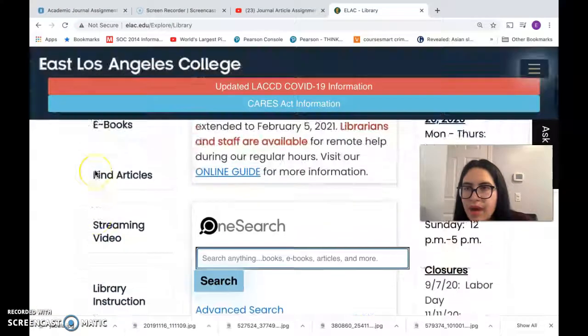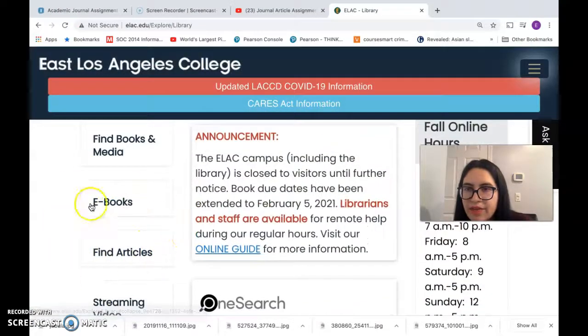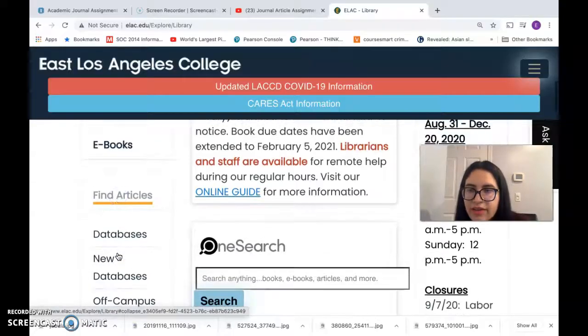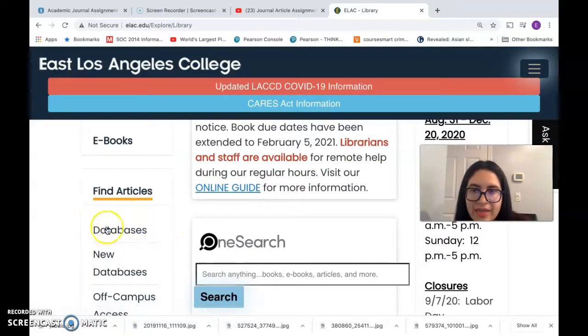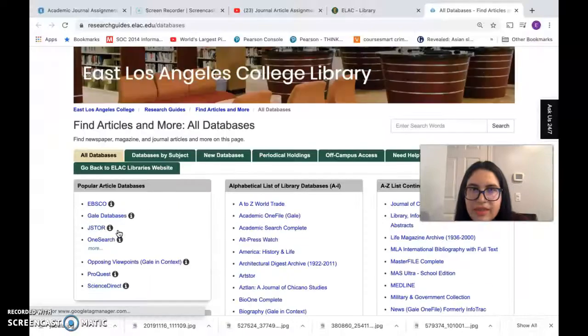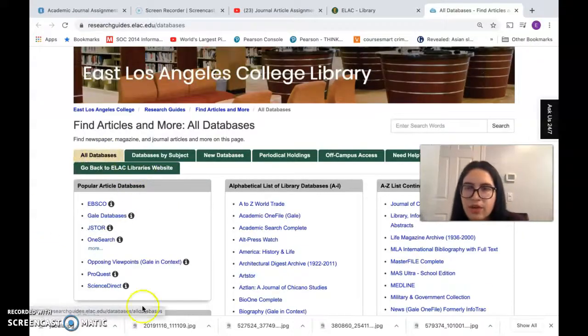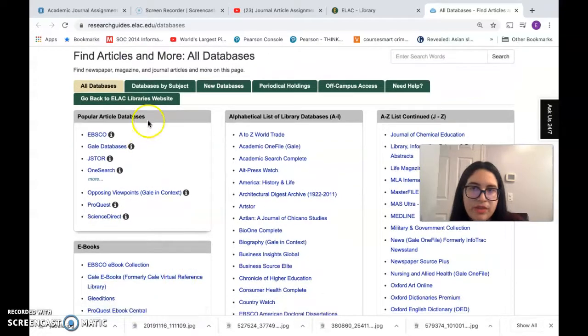You'll see that there's some options over here on the left, and I already found the option I'm looking for, find articles. So click on find articles, and underneath it you'll see databases. Click on databases, and then it'll take you to this page. Right here you'll see popular article databases, and my favorite ones to use are EBSCO, JSTOR, or OneSearch. Those are the top three that I like. So let's click on EBSCO.